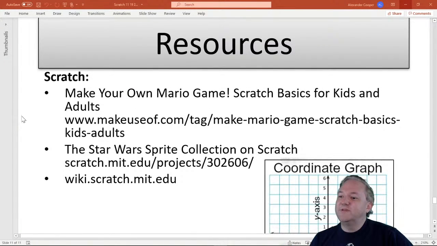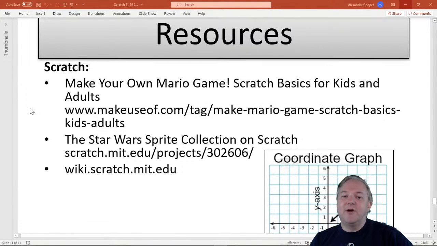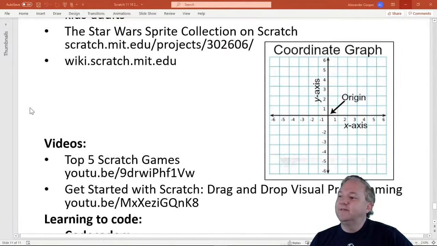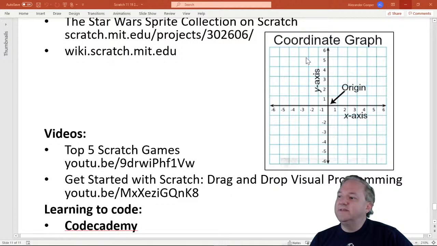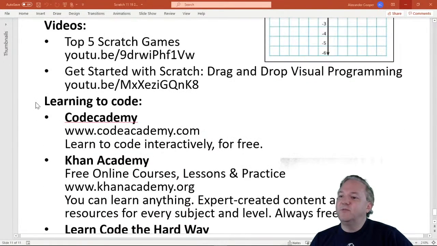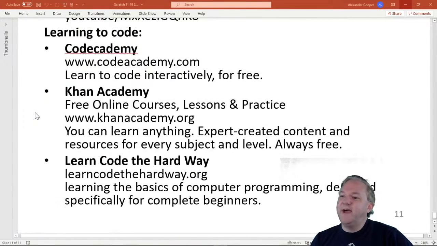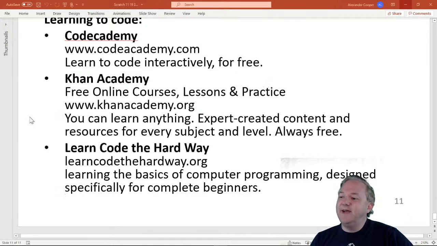Here's some great resources. Here's ones about making basically like a Mario game with Scratch. It talks about the X and Y axis on there. Also, some great top games that they have. And we'll be talking about that later at our class at the end of the month. Okay, so definitely come join me for that. If you want to go more into coding, there's things like Code Academy and different ones like that too.